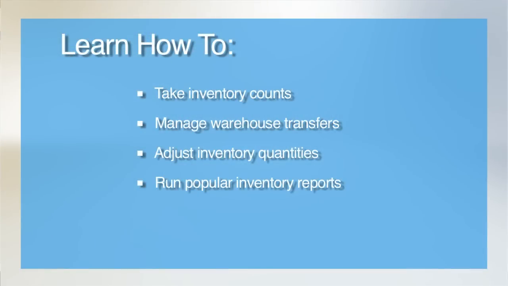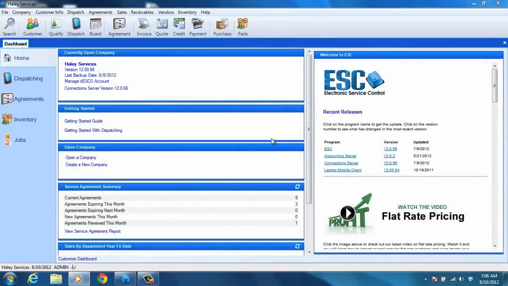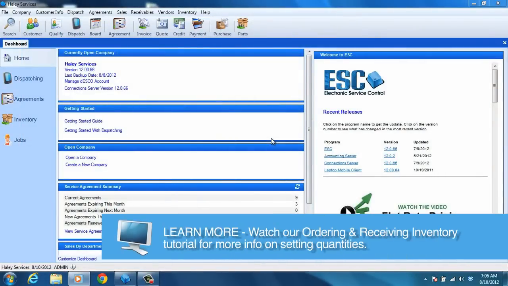Our tutorial video on managing your physical inventory. In this video, you're going to learn how to take inventory counts, manage your warehouses, and adjust inventory quantities. If you're just starting out with inventory and have not yet entered quantities for any of your inventory items, please see our tutorial on ordering and receiving inventory.